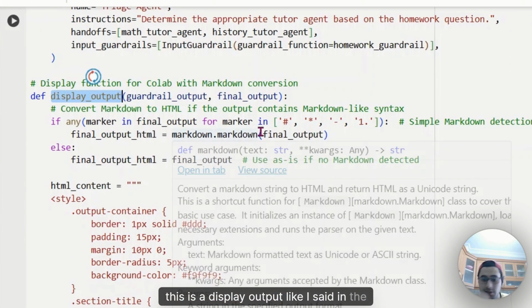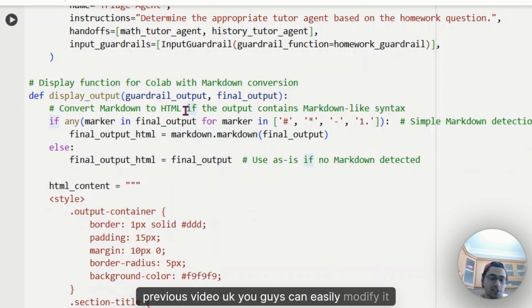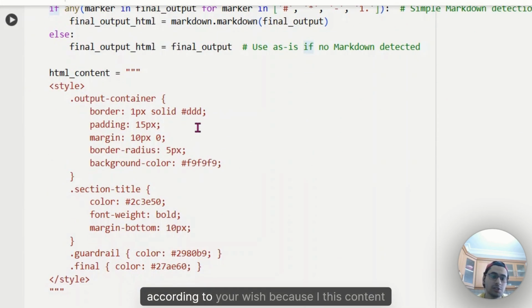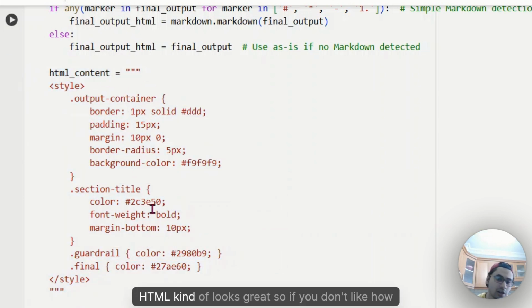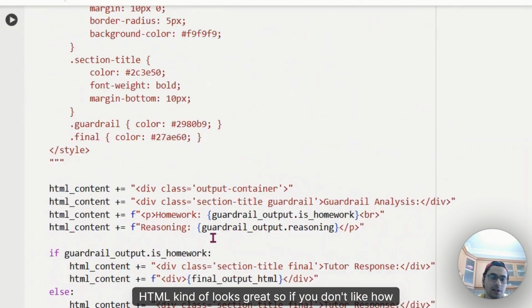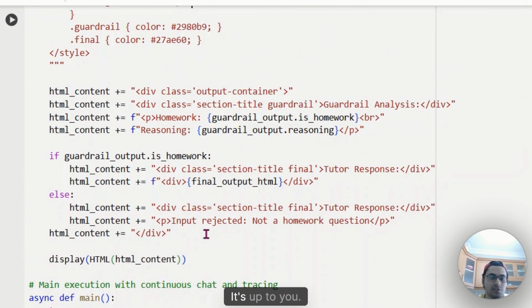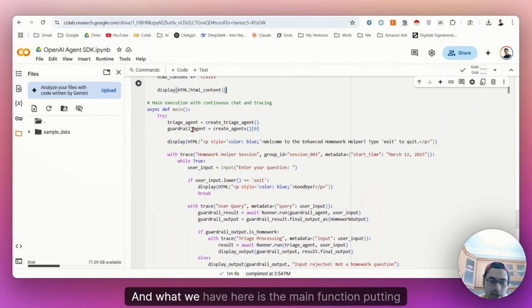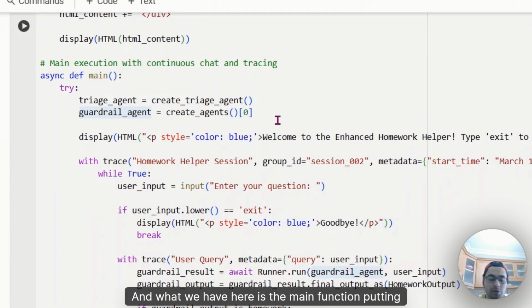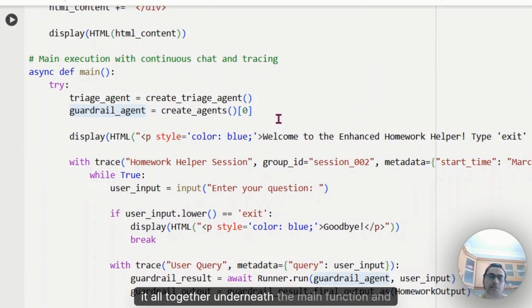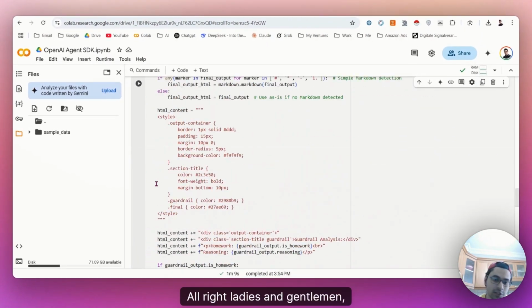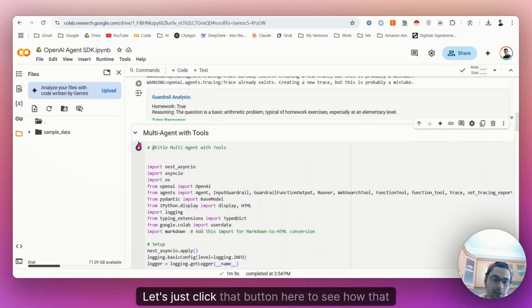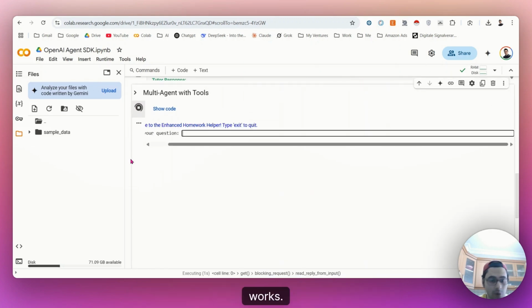Like I said in the previous video, you can easily modify it according to your wish, because this HTML content looks great. So if you don't like how it looks, you can easily change it. It's up to you. And what we have here is the main function, putting it all together, and we're ready to go. All right, ladies and gentlemen, let's get started. Let's click that button here to see how that works.